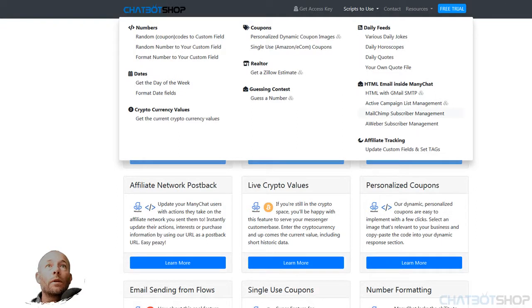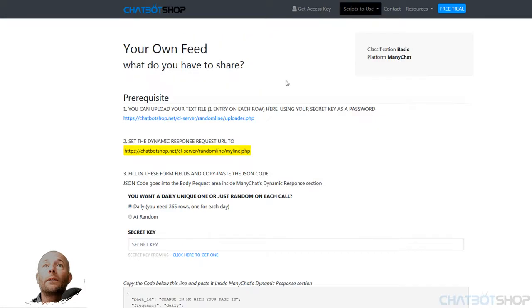Hey there, I'm going to show you how you can use your own quote file. It's pretty easy. You just go to chatbotshop.net and select from the scripts to use on top in the menu. Go to your own quote file, which will bring you to this screen right here.